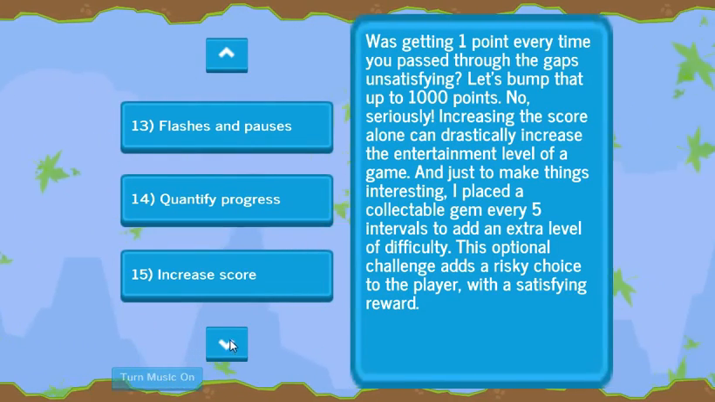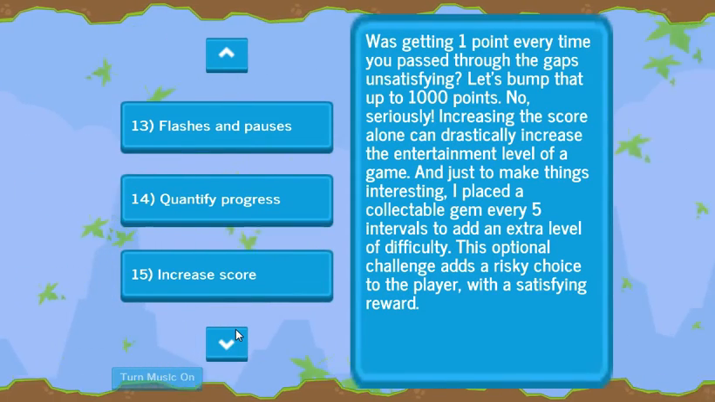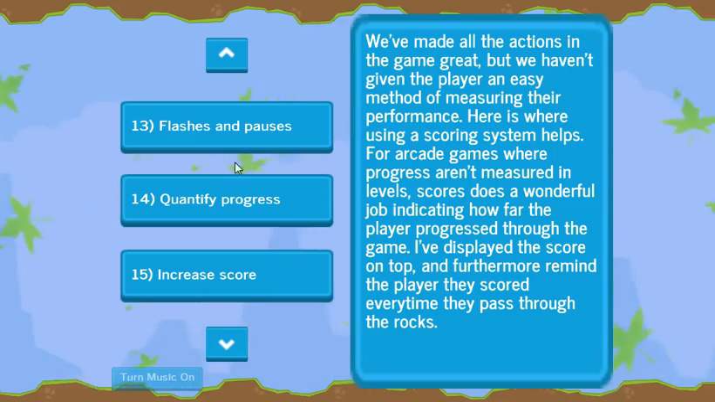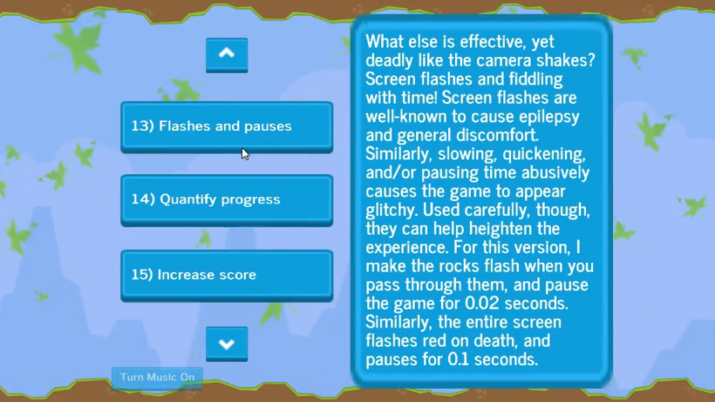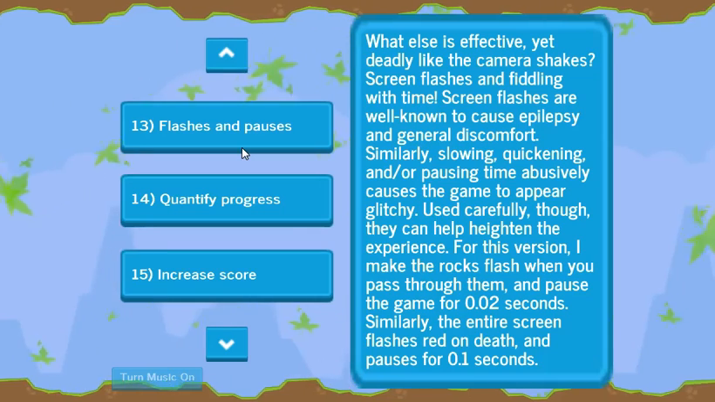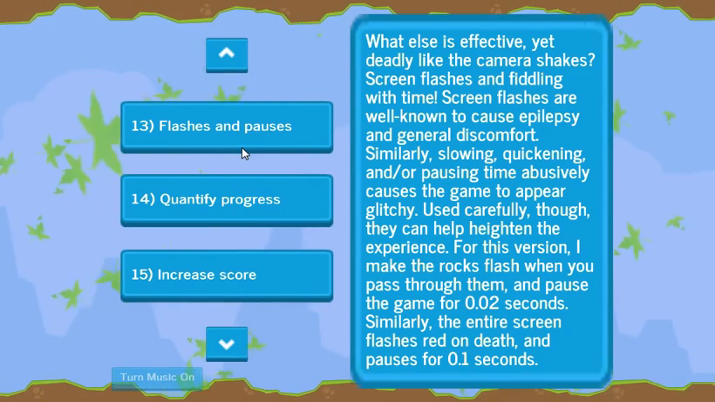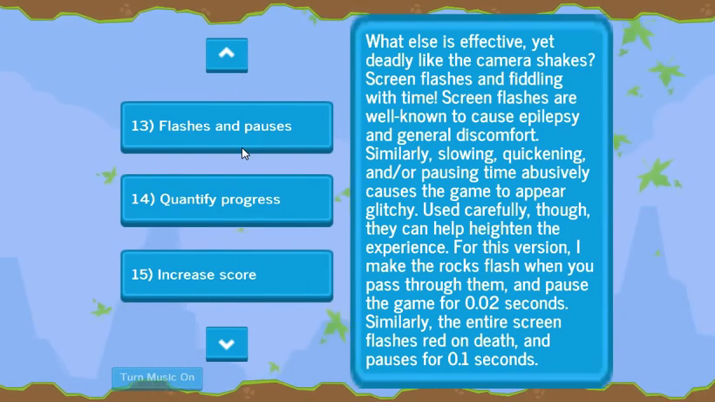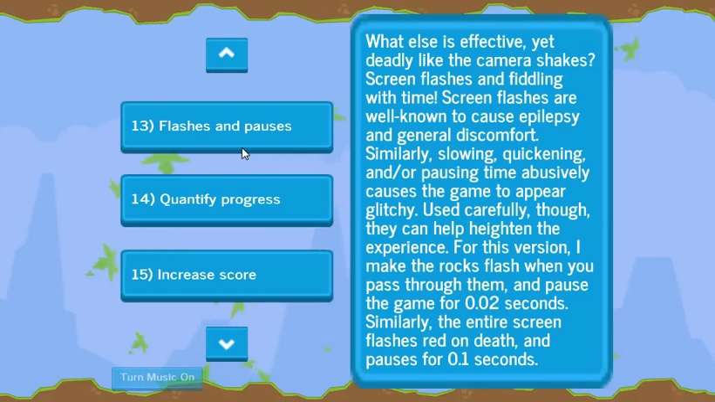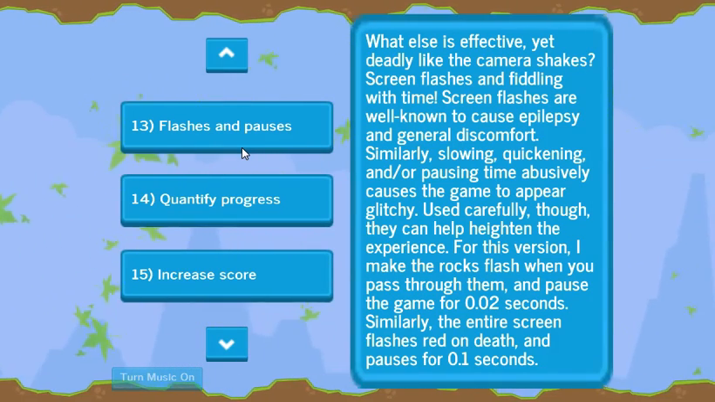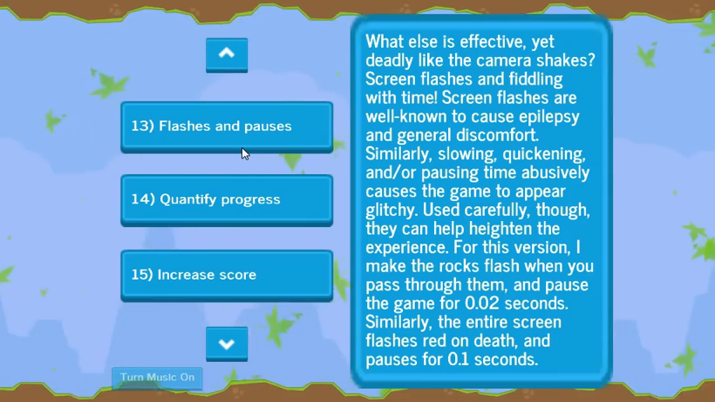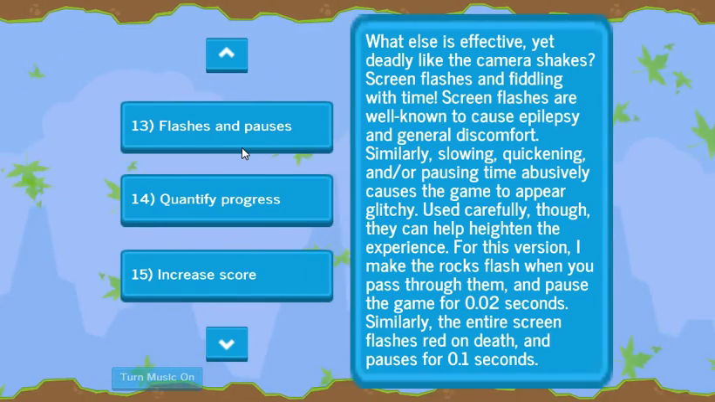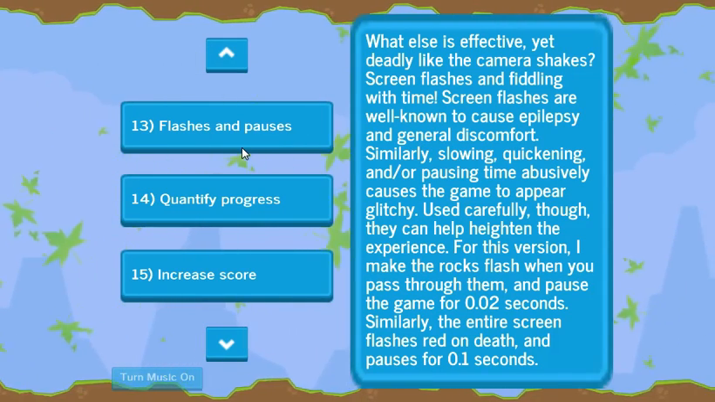Likewise, if you die, having you fall over is very useful information. It just looks awesome. Another thing that's really effective is using screen flashes, where either the entire screen or some small object starts flashing. And also anytime you're slowing down or speeding up time, or even stopping time entirely.